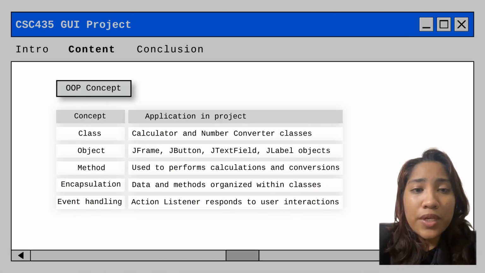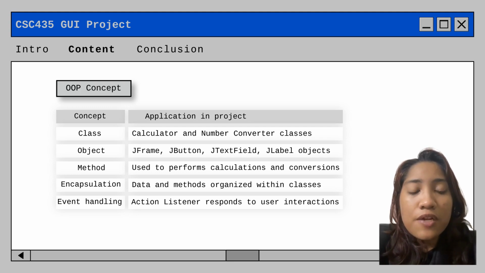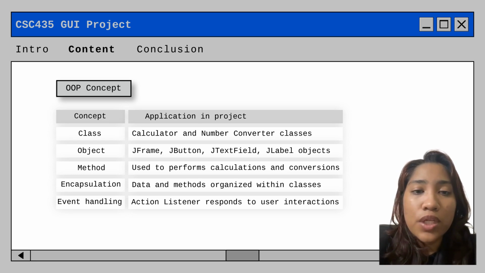In building these applications, we apply several key object-oriented programming concepts. The first one is classes. We create separate classes for the calculator and the number converter. The second one is object. Components like JFrame, JButton, JTextField, and JLabel are instantiated as objects to form the interface. The third one is methods, which are functions implemented to perform calculations and conversions.